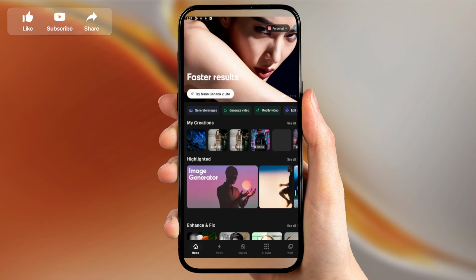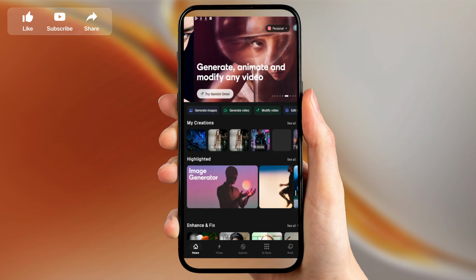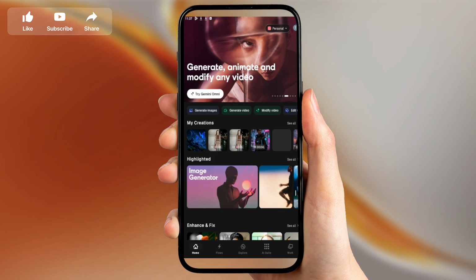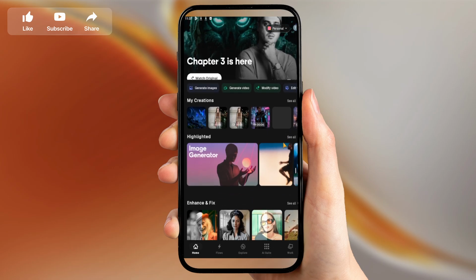First, open Magnific AI on your mobile device. You can use the app or the mobile site either way. Make sure you're connected to a stable internet connection for the best experience. Also, only work with images you have permission to edit and keep your edits respectful and honest.